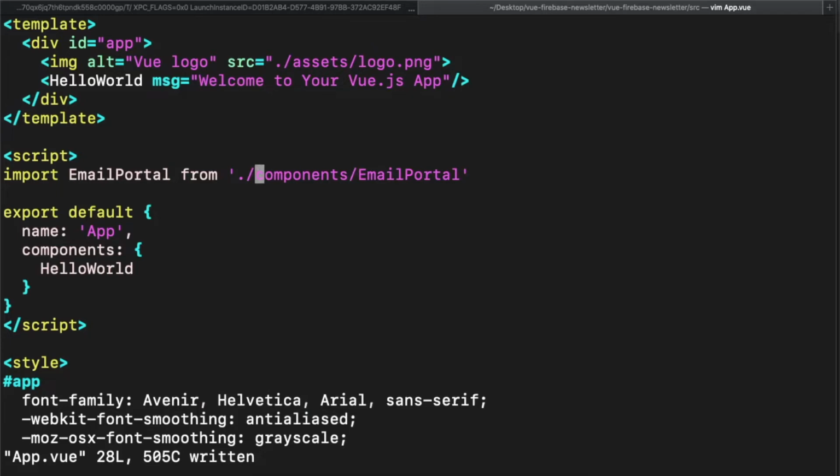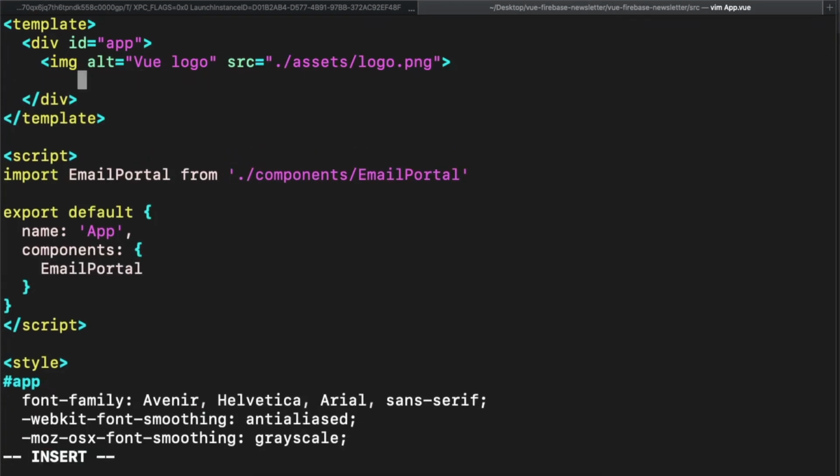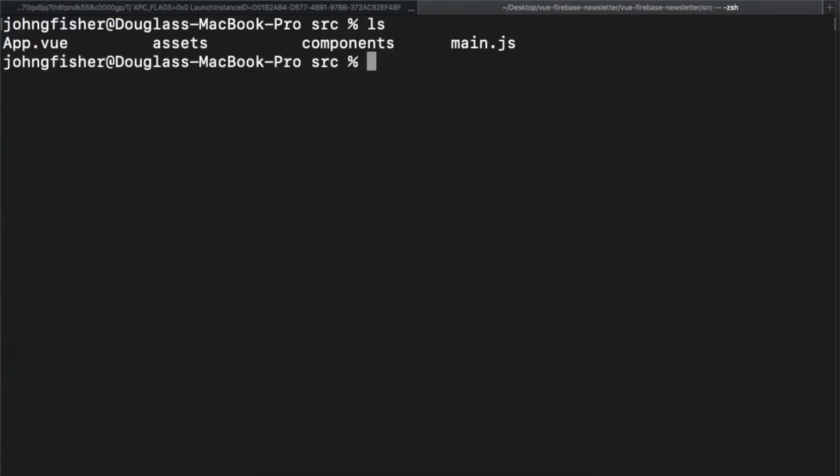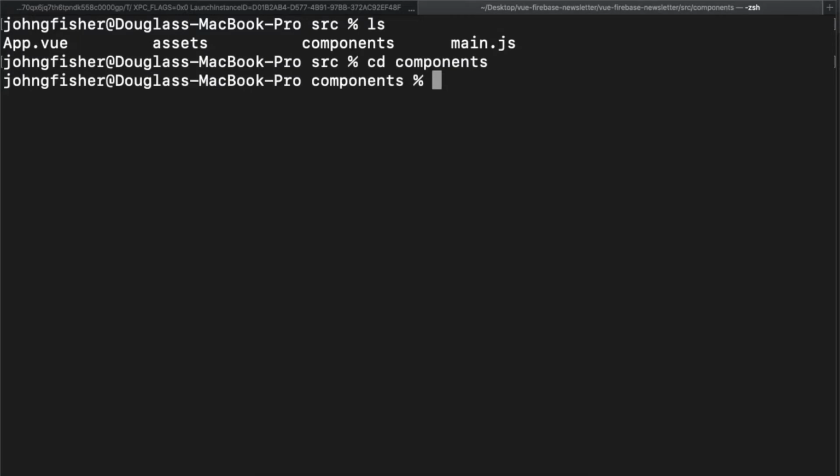All right, and now we can go ahead and get rid of this hello world here and put 34 email portal here. And then we can get rid of hello world up here and put email portal there as well. Okay, so now that we've got that, we can go ahead and write and quit, so :wq, clear, and then we're going to go ahead and cd into the components file.